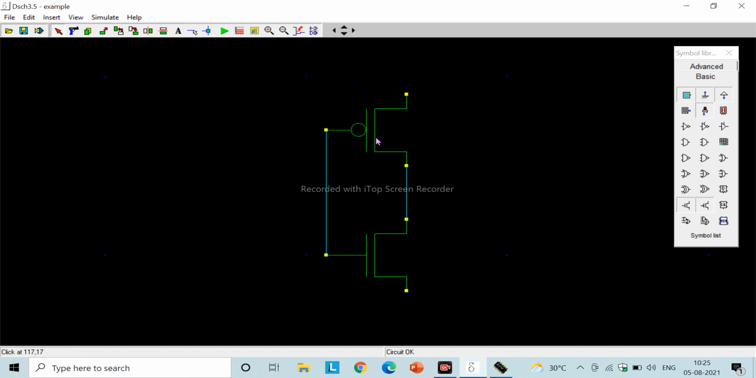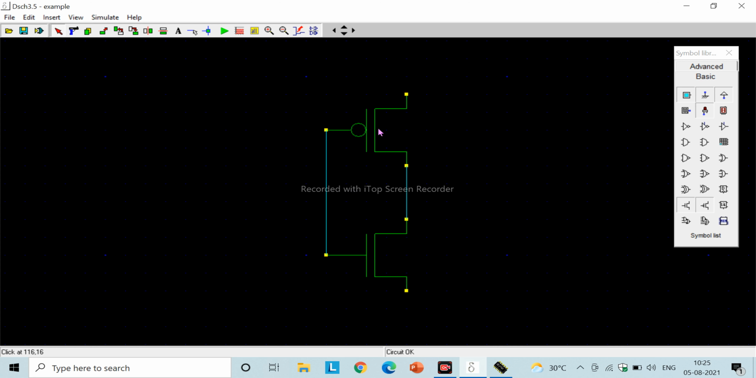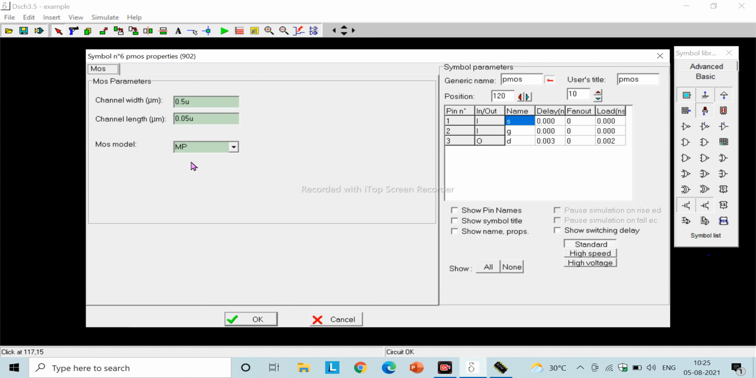If you want to see the source terminal and all these things, you can see here now. When you double click on this, a window opens where you can see that the symbol is PMOS, and its properties have been given here. The width of this particular transistor has been given, the channel length is given, and what kind of MOS model it is, a MOSFET PMOS type of model. So it's a PMOS model, and here you can see the generic name is PMOS and the user title is PMOS.